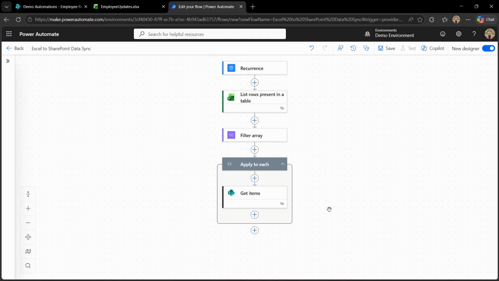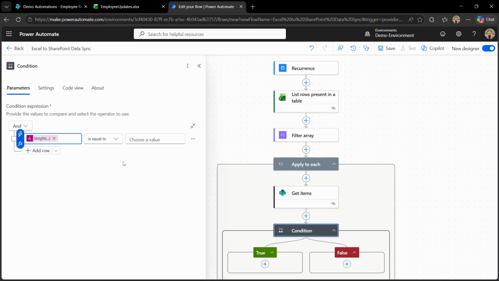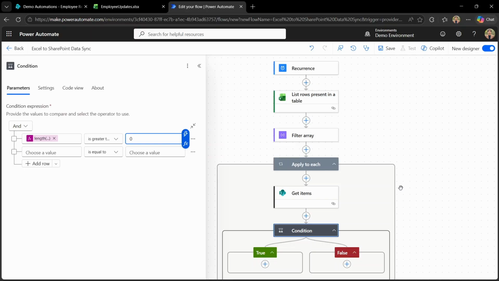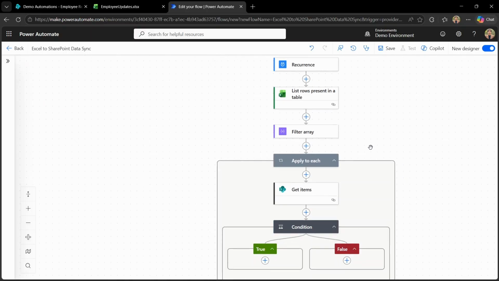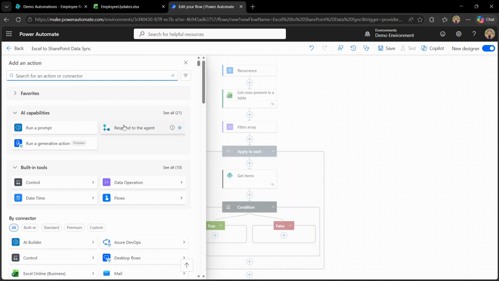After that, we add a condition there. In the condition, we just put the formula that gets the output of get items, and we set it is greater than zero. That's it for this condition. And then for the true branch, we need update item from SharePoint.